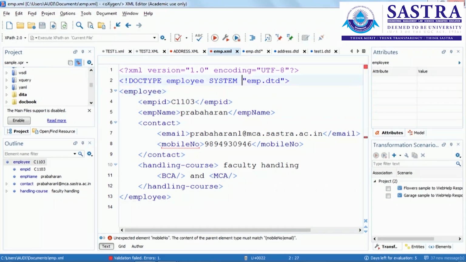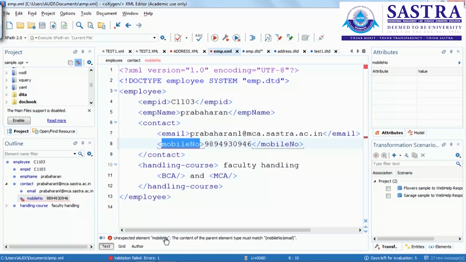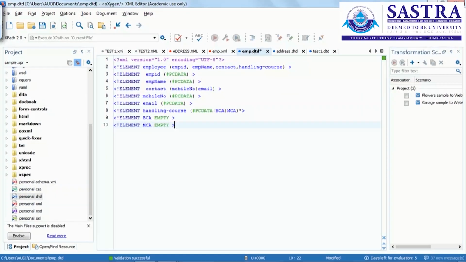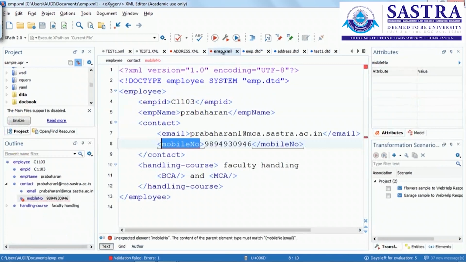Once I have made the association, it has automatically identified that email or mobile number, not both, can be allowed. So an unexpected element, mobile number, has been shown here. As per my DTD, either mobile number or email will be a child, not both. So I would like to remove this one. How do I make this a comment statement?